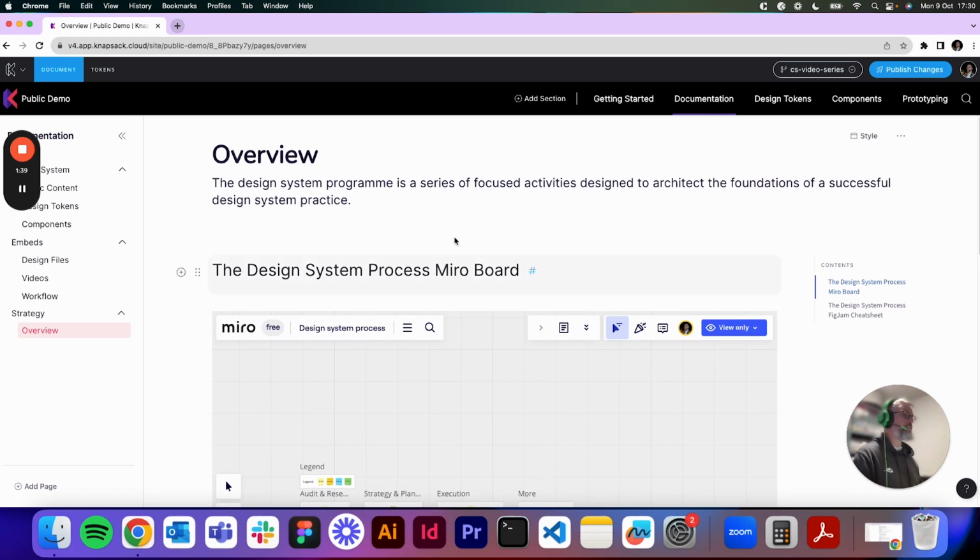But essentially, this is my first page, the first page of many within the strategy folder that I might be working on and working with my team on. And I need to change the settings just to make sure that it's not publicly viewable. So I'm going to go over to the strategy folder.